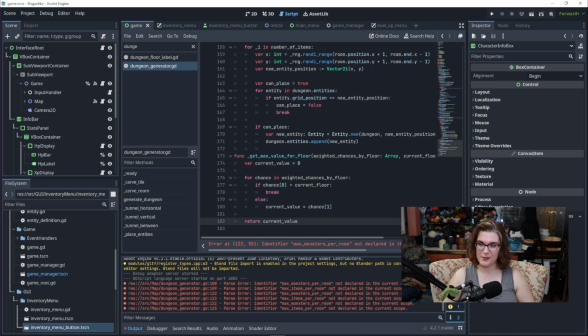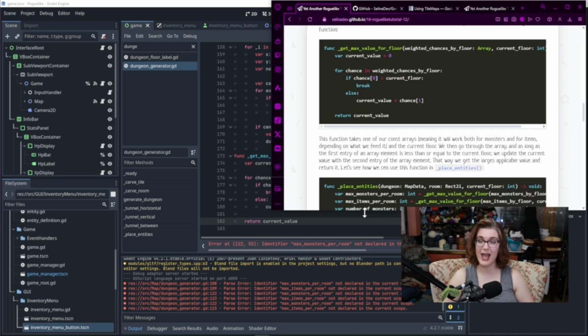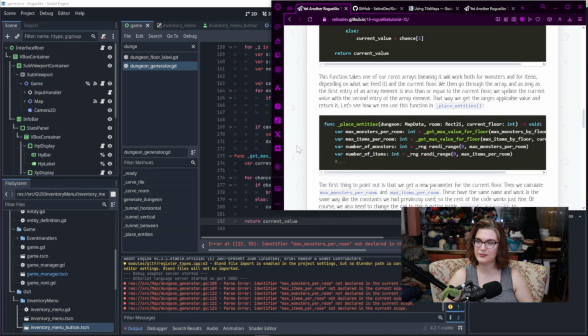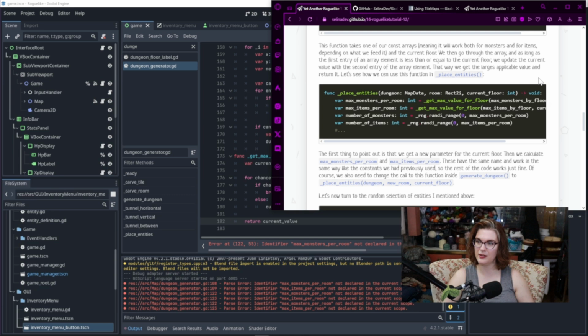Except that what I actually want is to have this whole thing done by some kind of equation, because the number of floors is infinite and our little config dictionaries only handle up to like floor 6 or 7 or something. Anyway. Go through the array as long as the first entry of an item is less than the floor, we update current value with the second entry. That way we get the largest applicable value and return it, and then okay.